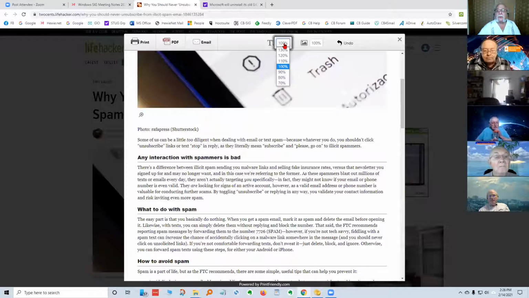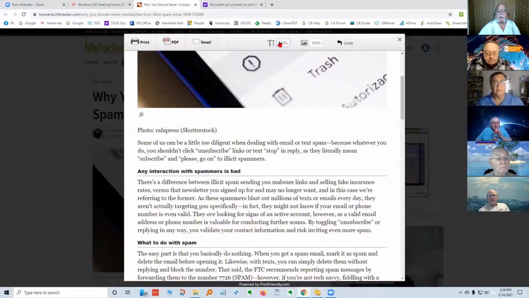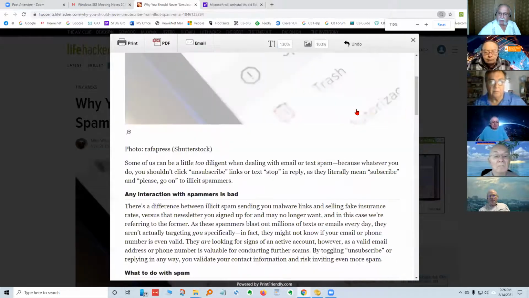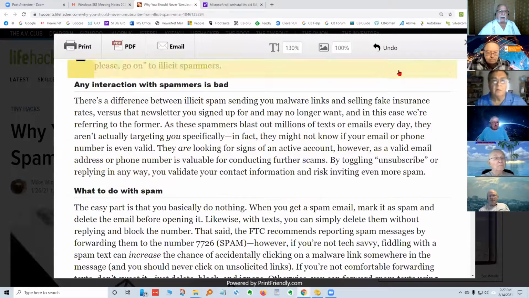Let me make this bigger. Any interaction with spammers is bad. There's a difference between illicit spam sending you malware links and selling fake insurance rates versus that newsletter you signed up for and may no longer want. And in this case, we're referring to the former.